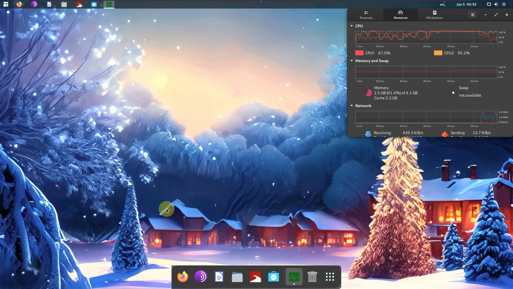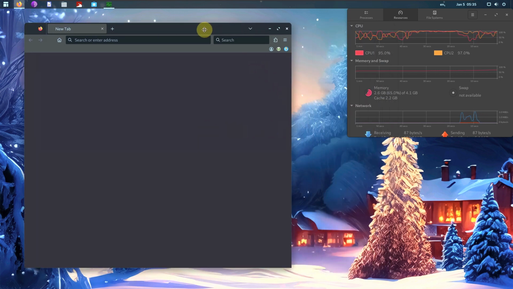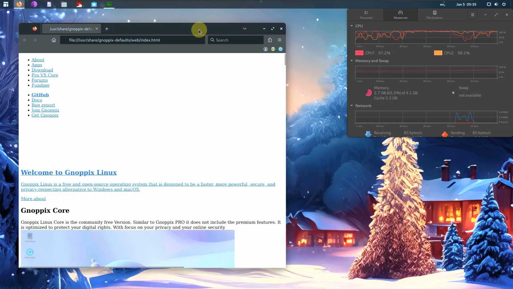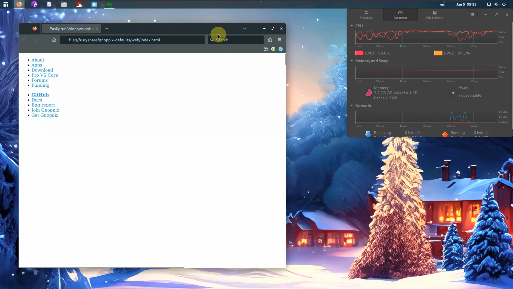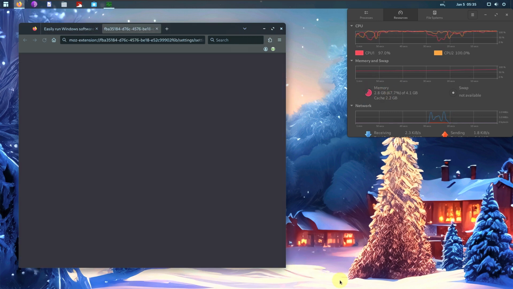So it is taking a bit of time to open Firefox. Looks-wise, it is pretty good. The wallpaper is awesome. It looks beautiful. But it is taking a lot of time to open some apps, and the RAM is going up pretty fast. So let's go to their official website.